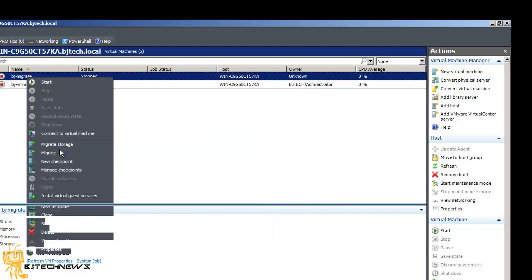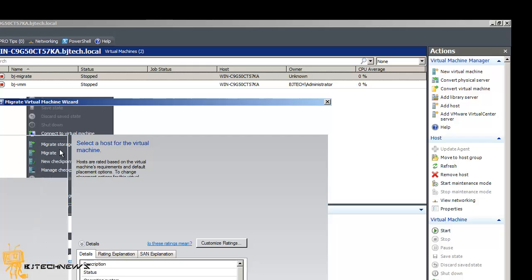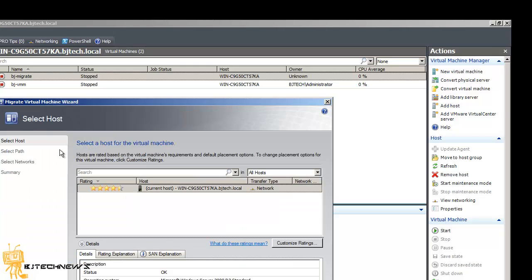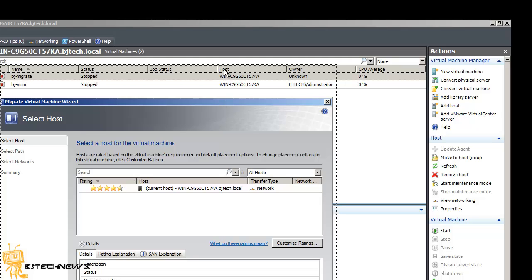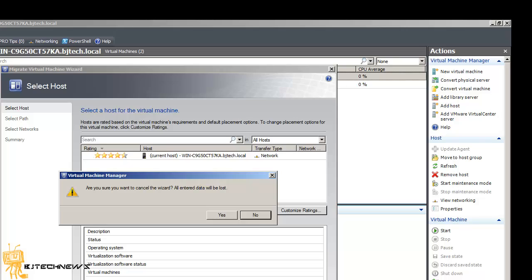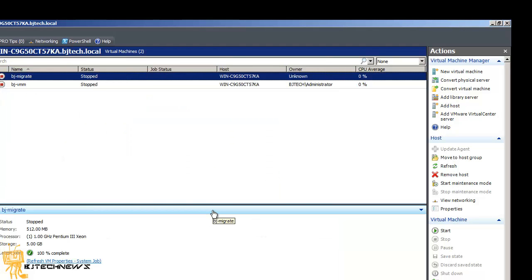Now you also got migrate. Now migrate is, say, if your Hyper-V is going bad or your machine is going bad and you created a new physical server with Hyper-V, you add the host into it, you're actually able to migrate this virtual machine to another Hyper-V. Okay, so yeah, that's basically it.